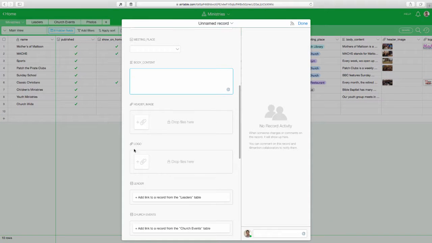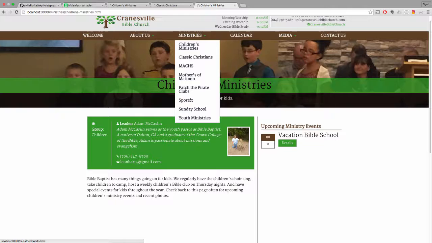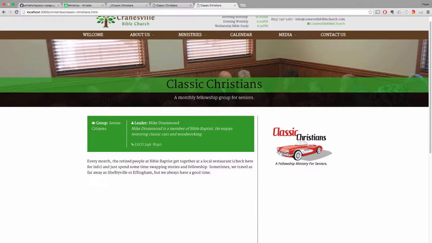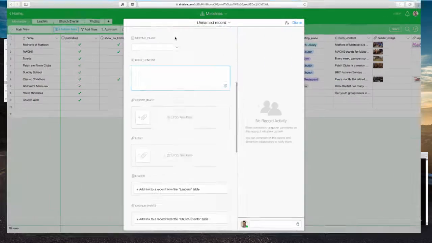And then logo. Again, you don't have to have a logo. Here, we'll look at one that does have a logo here. Classic Christians. Okay, there's a logo there. Totally optional. It will look totally fine if you don't have a logo. It's just an option if you want to add one for your ministry.